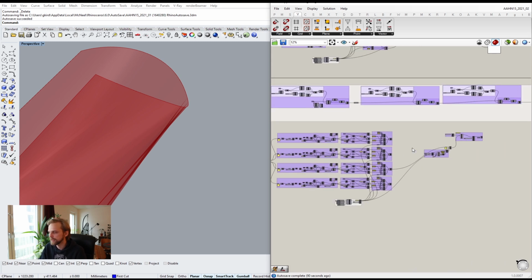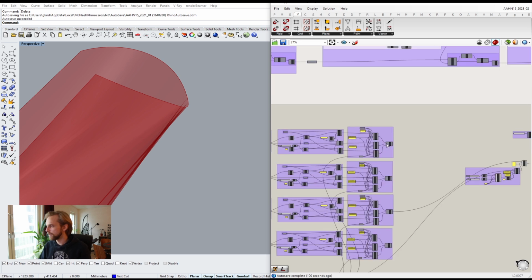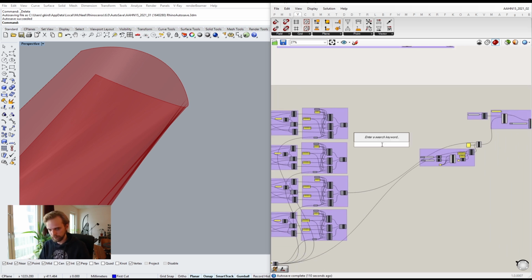Okay, so we have this going on. Now the only thing left to do is join everything together into one sequence. First it does the first cut, then it does the second cut, then it does the third cut, then it does the fourth cut, right? Join it up.